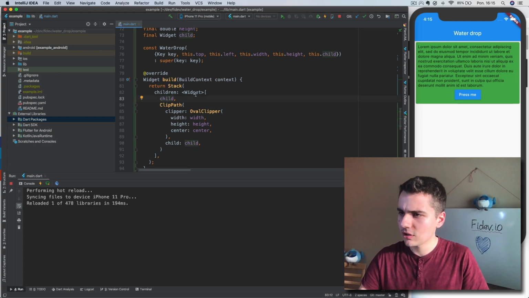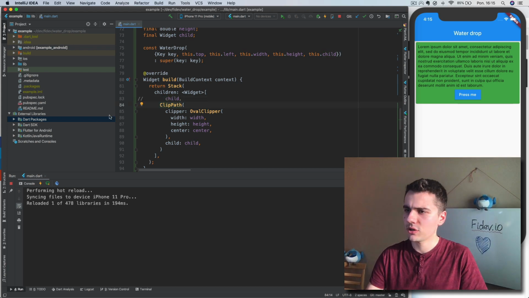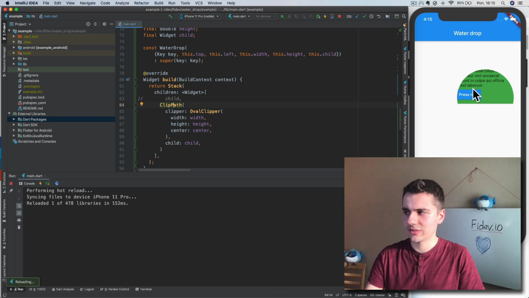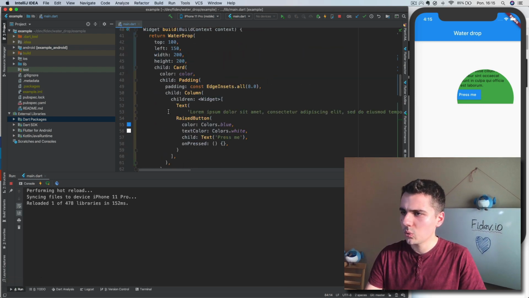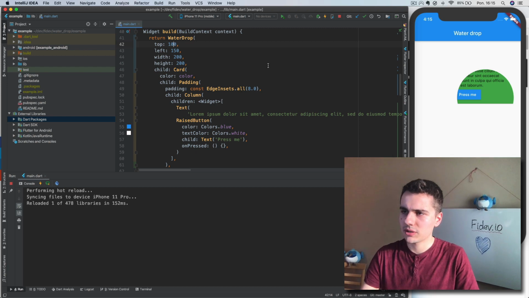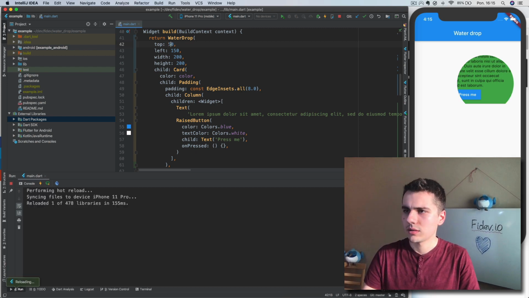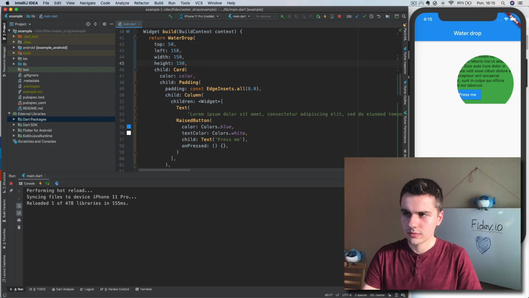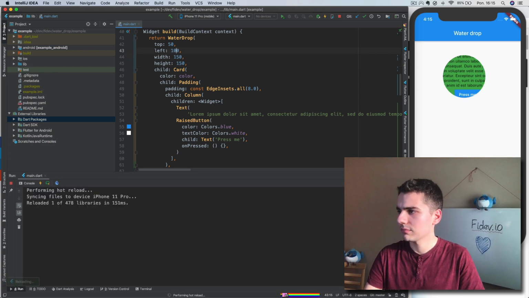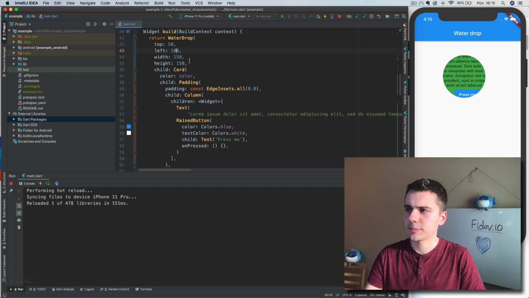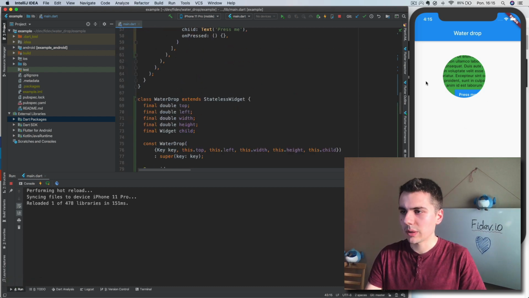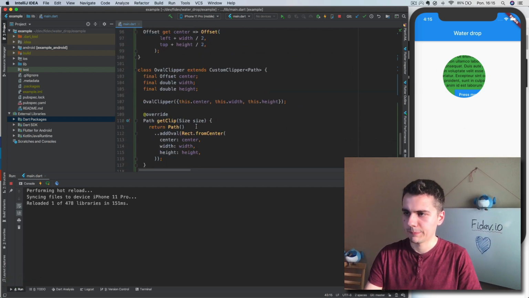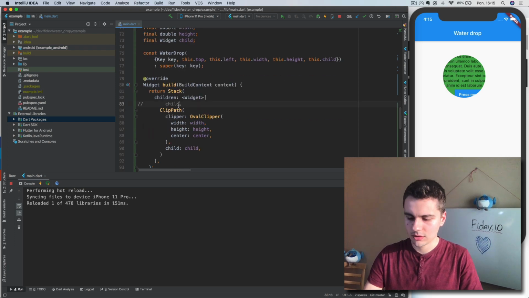However, if we just comment the child from the stack for a while, we can see this is what we cut out. So we can change the parameters a bit. Maybe let's make it a bit smaller. All right, and let's move it to the left. Okay, let's make it like this. So this is our circle we just cut out. Let's uncomment it.